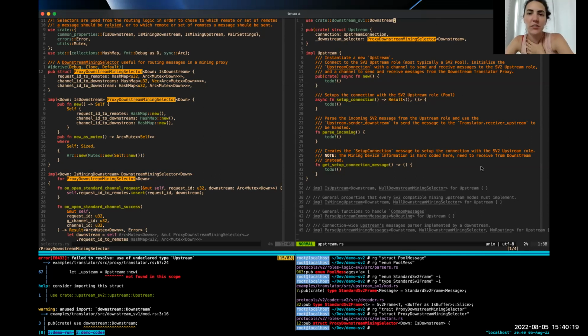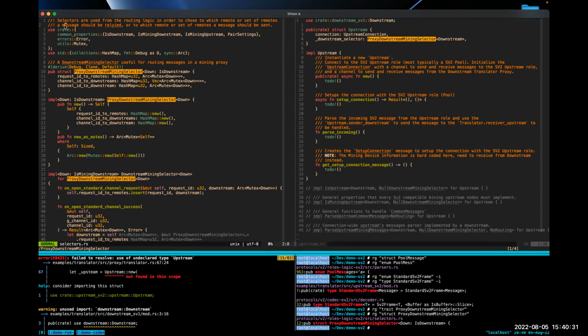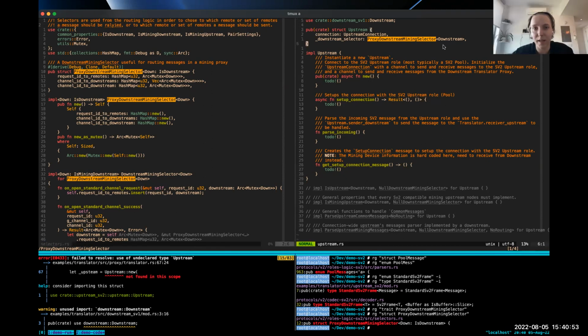Really quick, I want to ask a question, Rachel. Yeah. Like with the selector, is this because there are lots of downstreams and one upstream, so the upstream needs to know which of the downstreams it's talking about, or is this solving a different problem? Let's read in the code. Okay. Selectors are used from the routing logic in order to choose which remote or set of remotes a message should be relayed to, or which remote or set of remotes a message should be sent. Okay, yeah. So exactly what you said. Oh, great. Okay, cool.